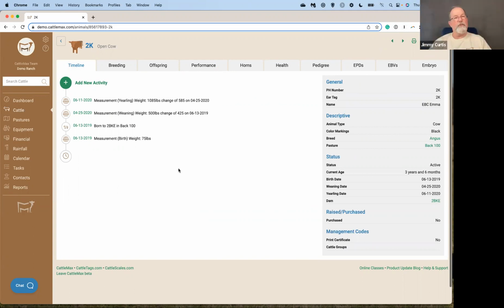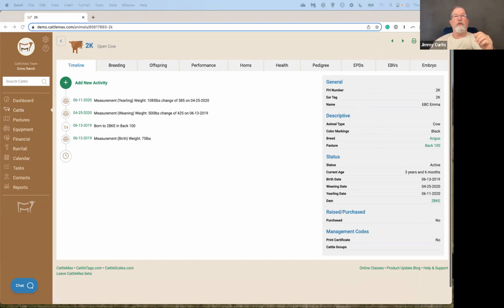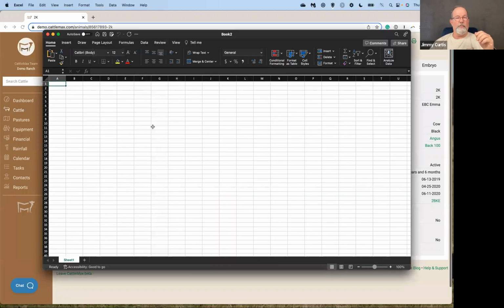So I want to show you, a lot of us are starting to use electronic identification. As you see, I don't have electronic identification on my animal. So let's see about a spreadsheet for electronic identification. So I want to create another one. And all I have to have is what I'm going to match with, ear tag, and then I need electronic ID.